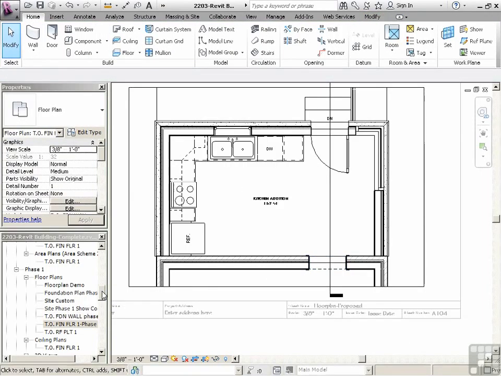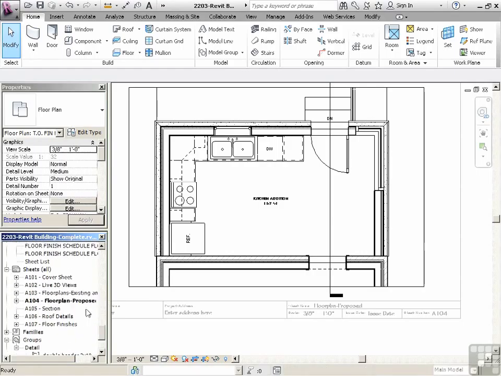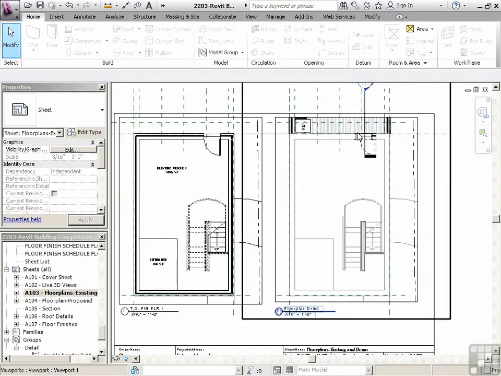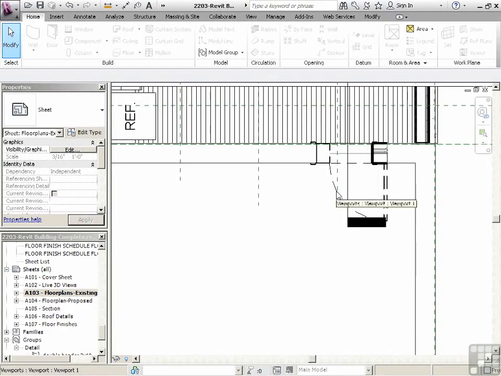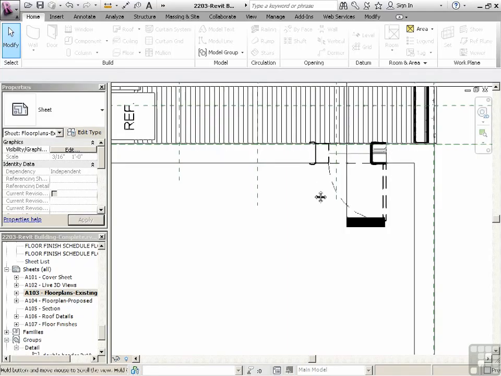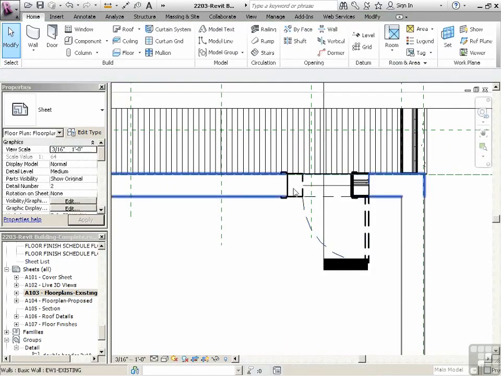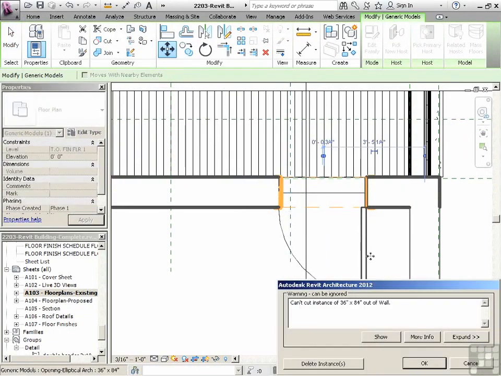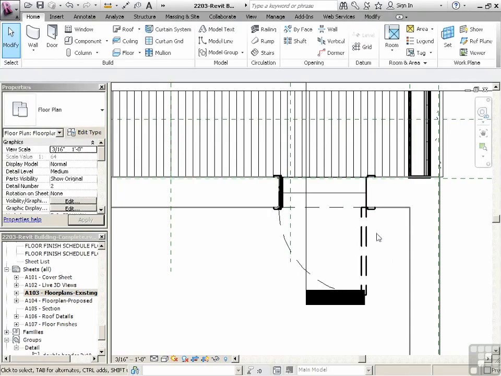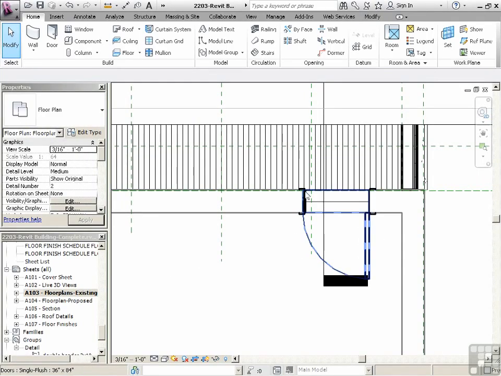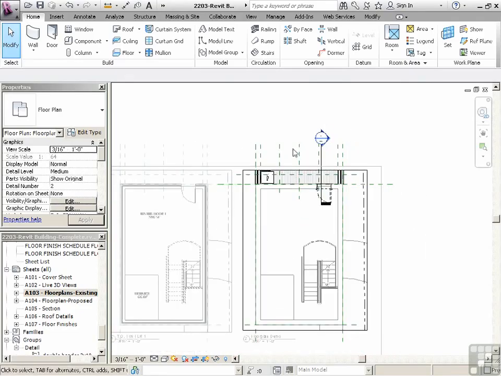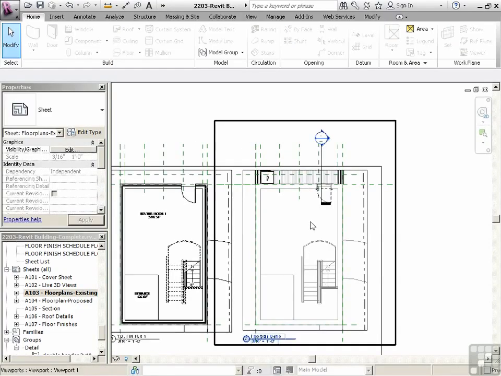Let's just flip back. It gave us a little message there that it couldn't cut something out of the wall. Let's click on existing in demo. And now you can see this is in the demo. You can see where the demolish is supposed to be, plus what's proposed. Let's activate this view here. And let's move that over. And we'll say OK. So now we've got our archway. Our door's been demolished. And let's just deactivate the view.